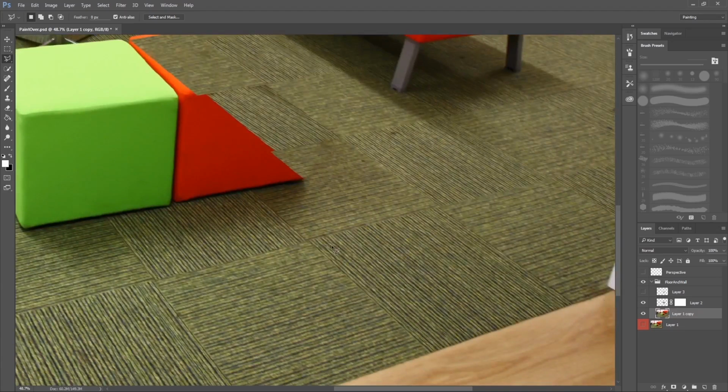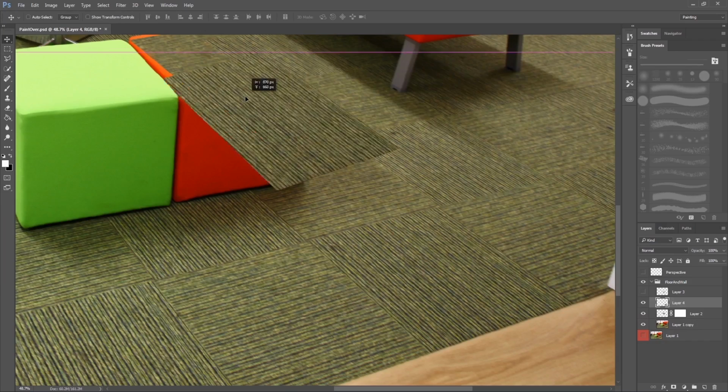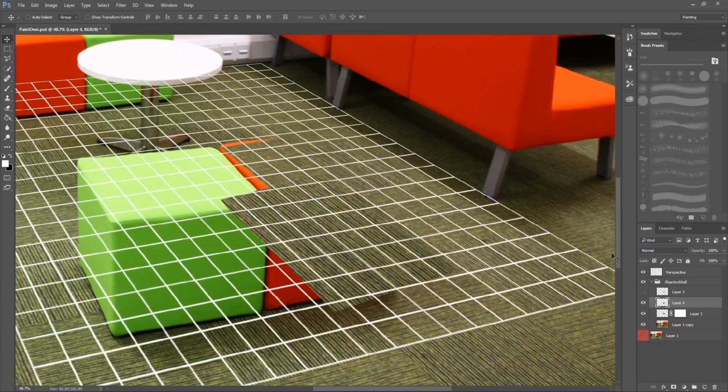And I'm going to come down here because considering the angle is the same for this section here, it should match with the one above. So right click, layer by copy, bring it up again. We're just going to move it down here, bring the perspective grid on, Control T, right click, distort.